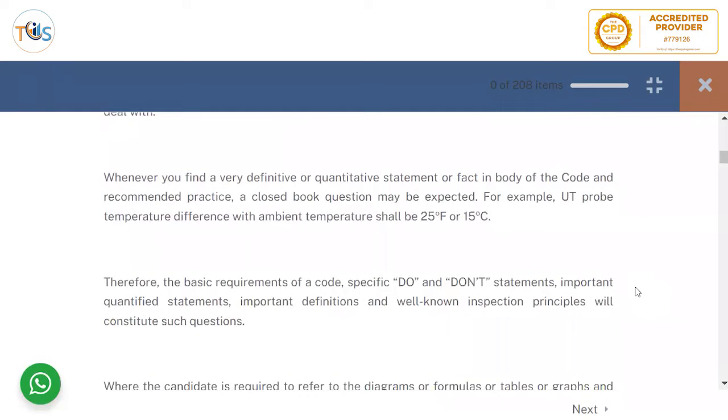So the questions which are very definitive and have been repeated a few times in the codes or recommended practices, the statements, these have a high probability that they are in the closed book exam. And say the awareness type of question could be: what is the maximum temperature difference of a probe with the ambient temperature of the environment? And the answer is 25 degrees Fahrenheit or 14 or 15 degrees centigrade.